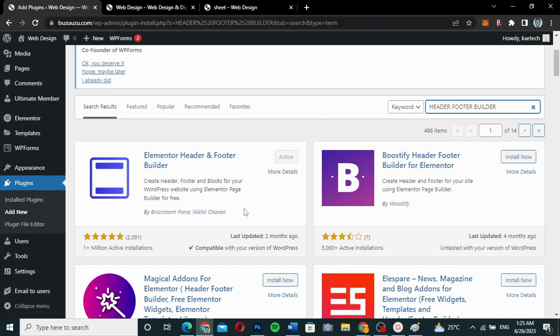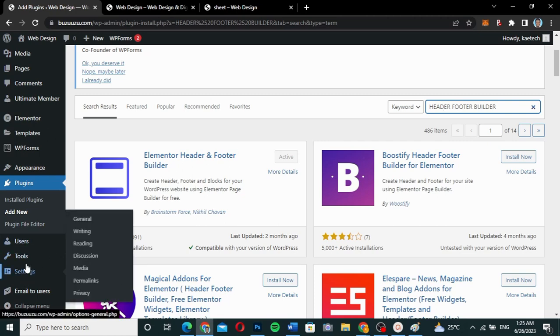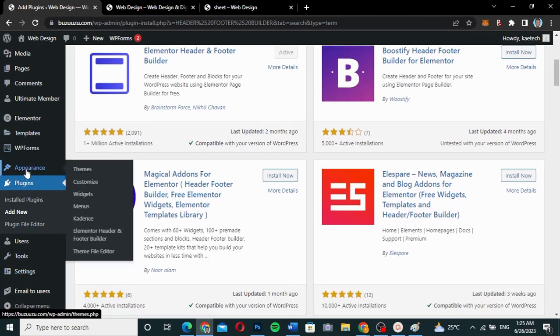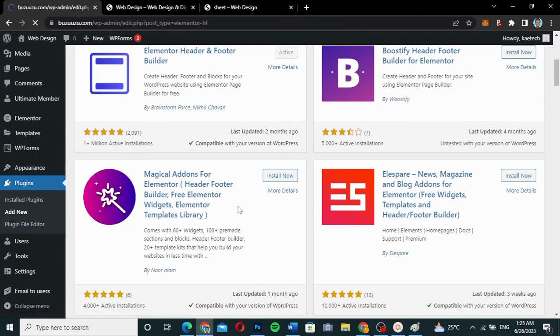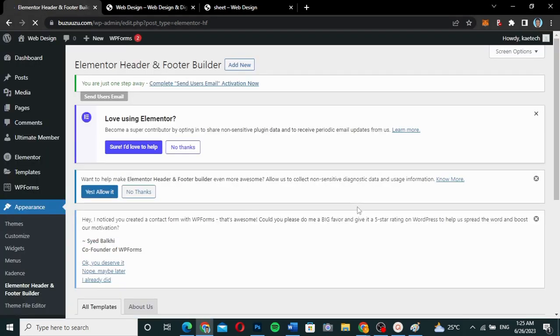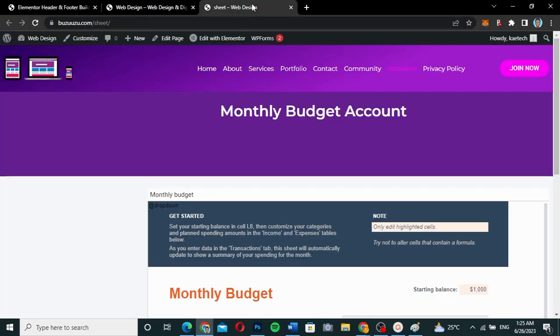Now when you install and activate it, and then you hover on appearance, you see that it will appear as Elementor Header and Footer Builder. Okay, it will appear just under appearance over here. Now click on it, and then we'll be able to create a new header or footer that we want. But what we are going to do is create a header. So we want to create a new header for a new page.